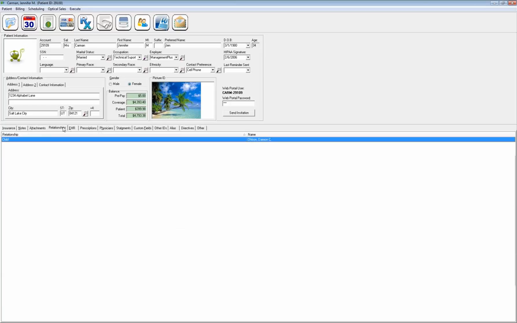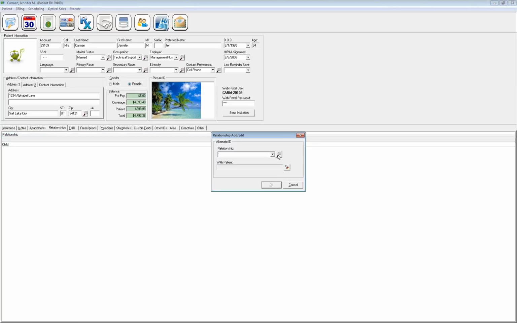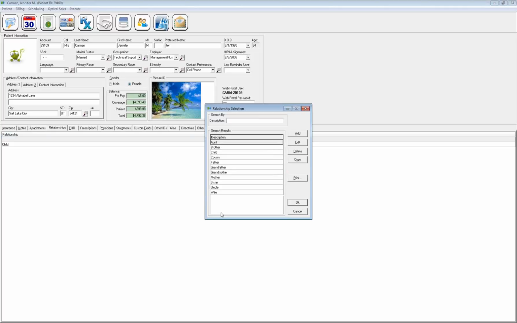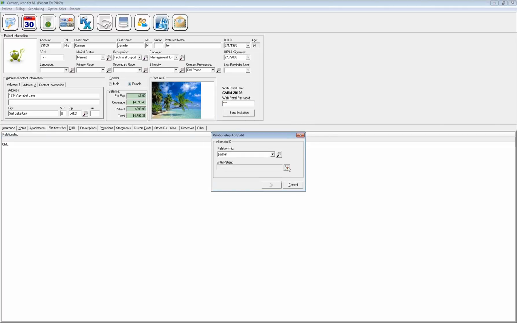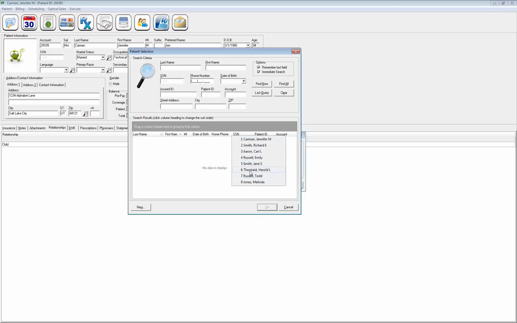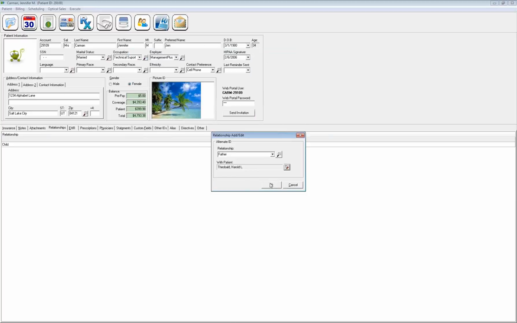All right, so relationships. Under relationships, this is a place for you to go in and say, this patient, Jennifer, is related to this patient in this way. So this shows that Damien is my child. Okay, I can right-click and add. First thing is choosing your relationship. So maybe we're going to go in and say that Harold is my father.